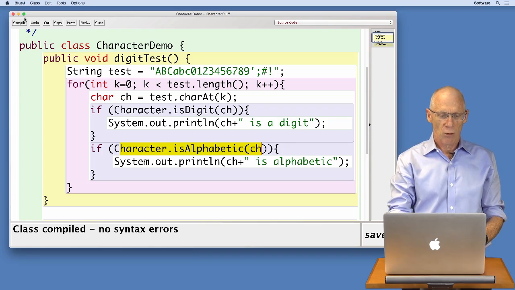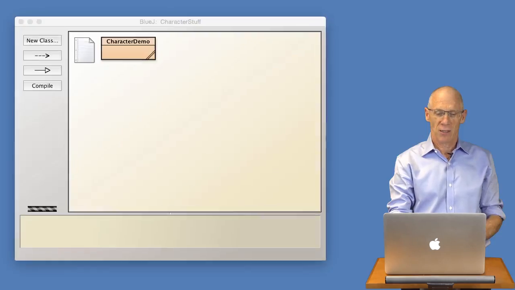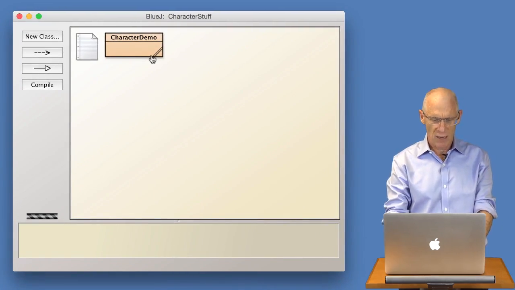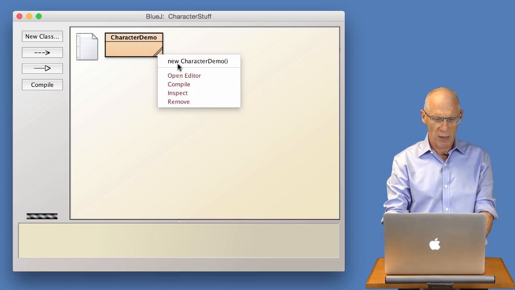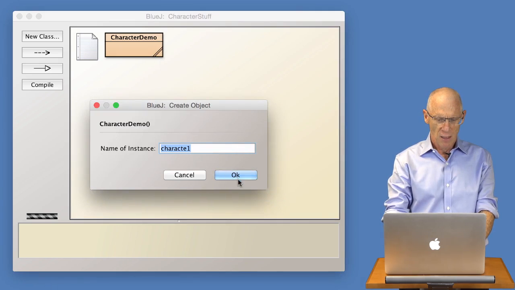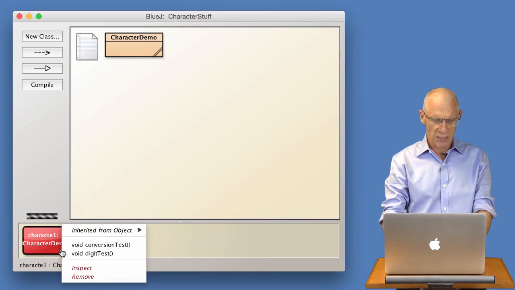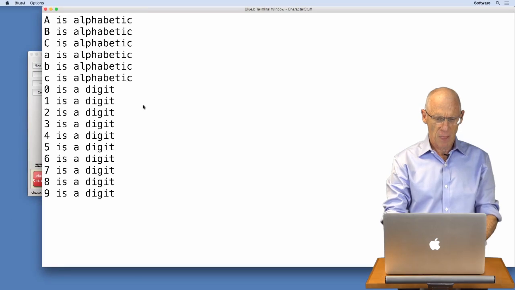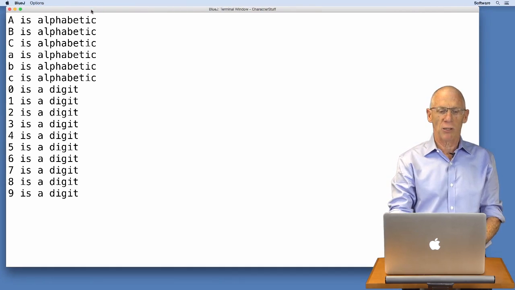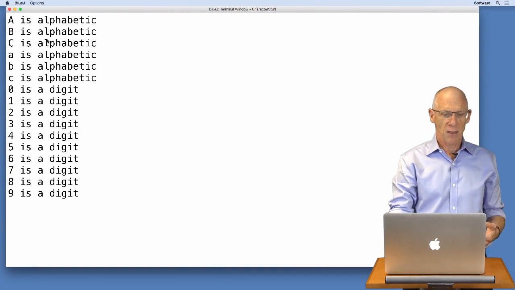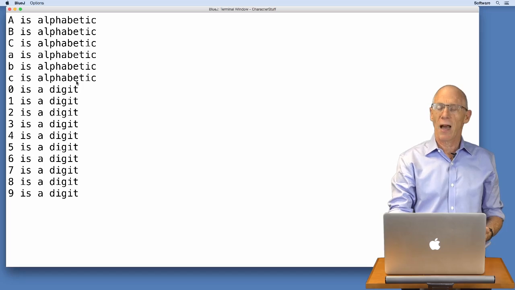So let's run through digitTest and see what it does. I'm going to create a new object on my workbench by right-clicking, and then I'm going to run the digitTest method by right-clicking on that. And we can see here pretty clearly that A, B, C, uppercase characters, little a, little b, little c, those are all alphabetic characters, and then the digits are labeled as digit characters.